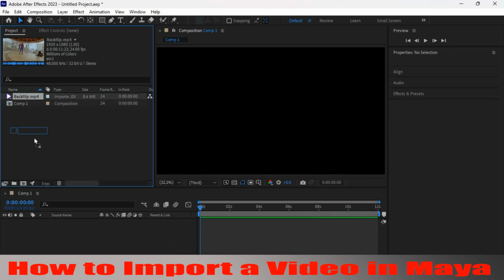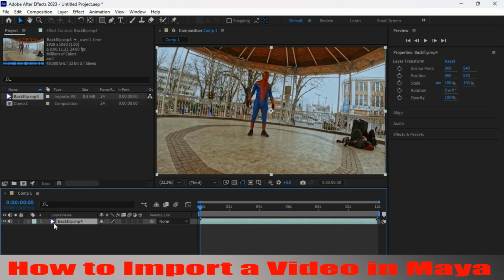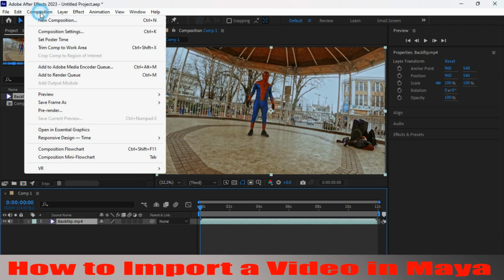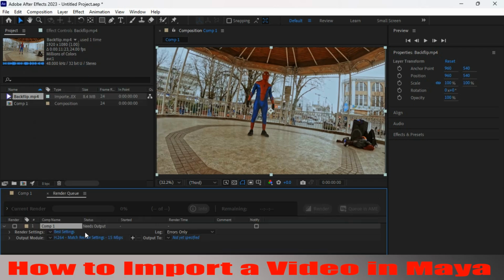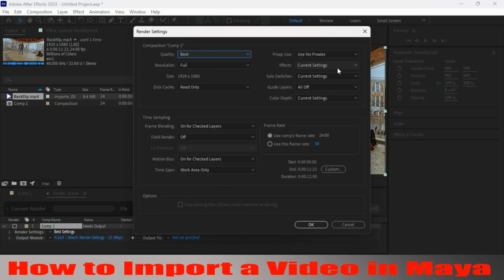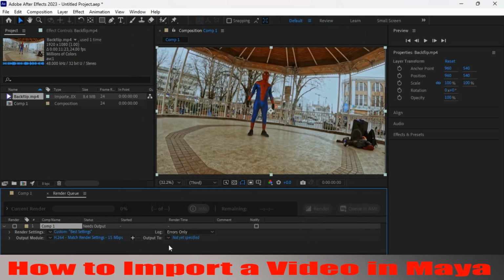Now select the video clip and put it down here. Now again go to Composition, Add to Render Queue. Click Add to Render Queue. Render setting, double click here. Nothing here to be changed. Click OK.